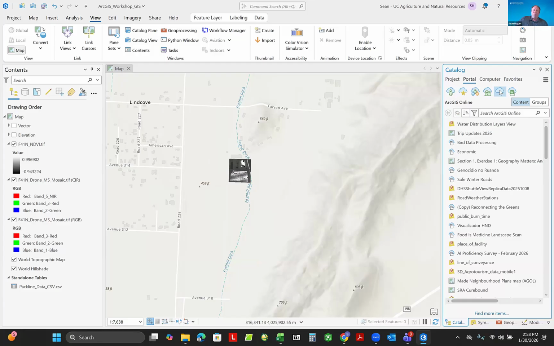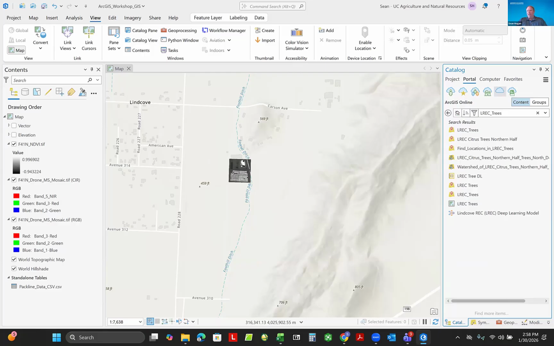Anytime you publish something online in your ArcGIS Online for everybody to see, it can be found by everybody right here in your ArcGIS Pro, or if you're in an ArcGIS Online session. In this case, all I do is type LREC_trees and click enter, and you'll see it pop up as one of the first options.